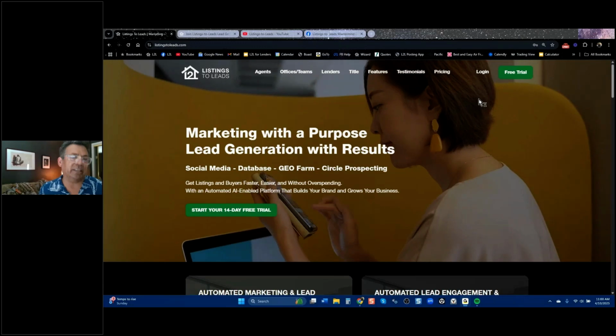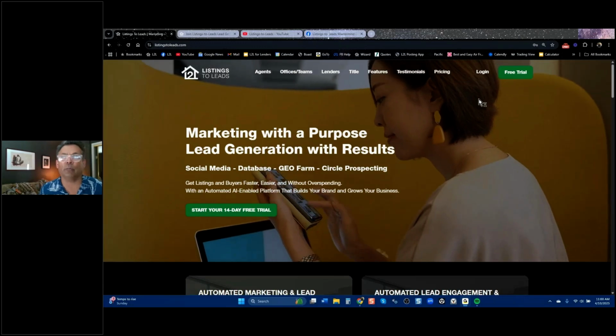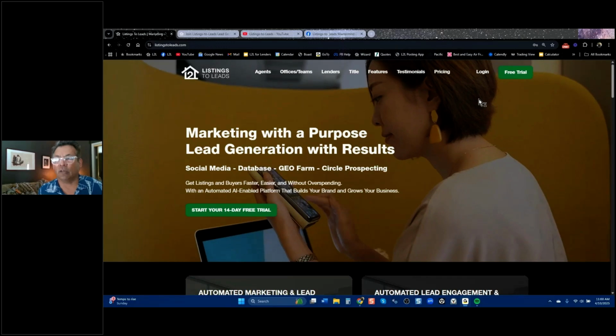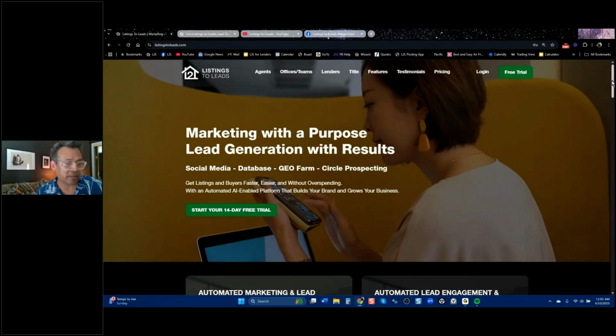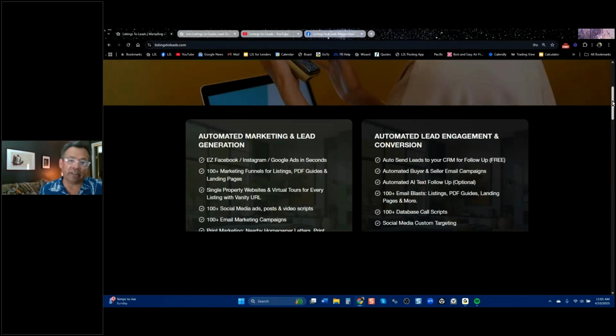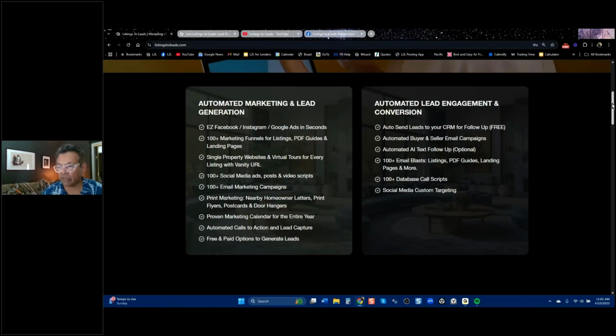Listings to Leads is a real estate advertising platform. It's designed to help realtors grow their business. We do that with a lot of tools that are designed to capture leads. We also have a lot of tools designed to help you engage and convert those leads.